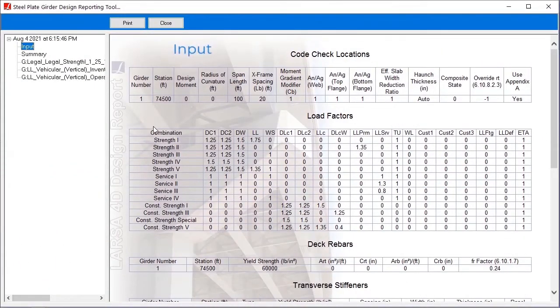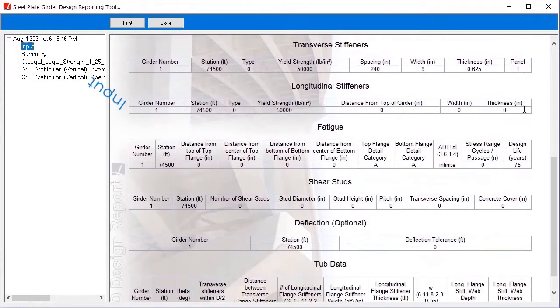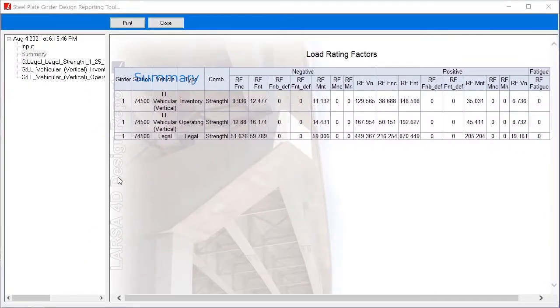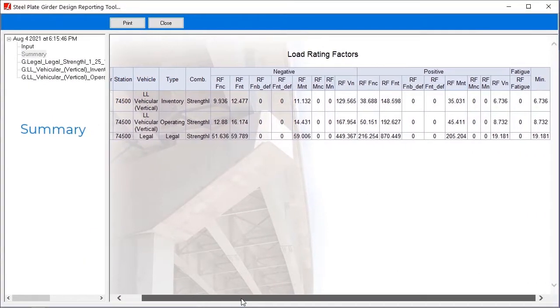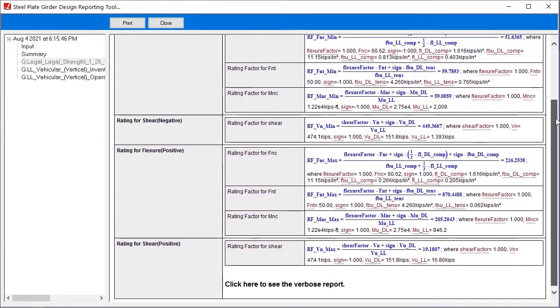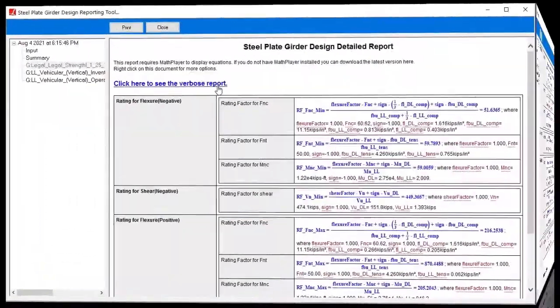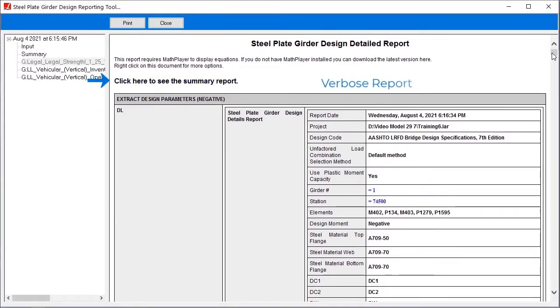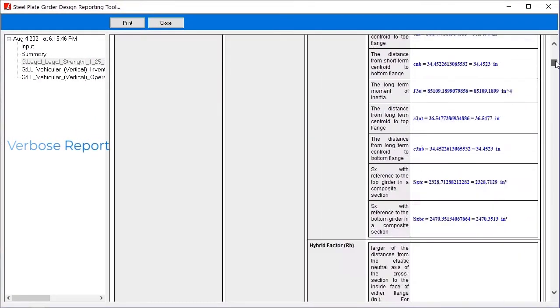Once we finish entering our loading, we can perform load rating and again confirm the inputs provided for our model using the input sheet. This time, if we select the summary report, we can see the minimum rating factors computed for all the code check locations cleanly organized into a single sheet. Just as before with code check, detailed reports are available for each station and vehicle entered. The summary report summarizes how the rating factors are computed by using the general LRFR rating equation, and the verbose report is available to drill down with fine detail the step-by-step computations used by the Steel Bridge Design Module.